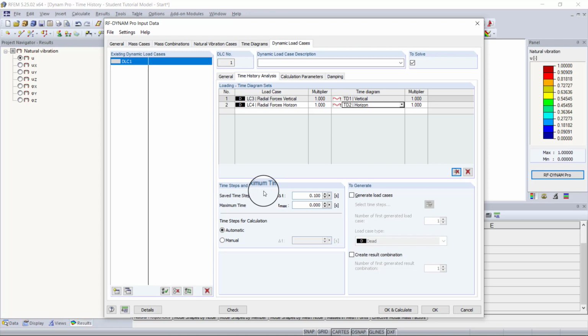When it comes to time steps and maximum time, we want to change to something smaller, from 0.1 seconds to something like 0.01 seconds. And you want to think of this kind of like FE mesh, because you'll see later how this can affect the accuracy of your results. And then the next thing we want to enter is our maximum time, and we'll enter 15 seconds for this.